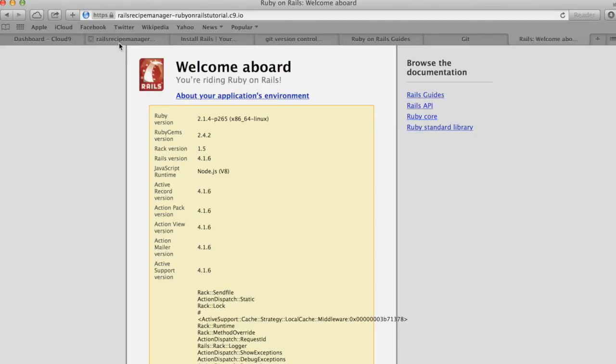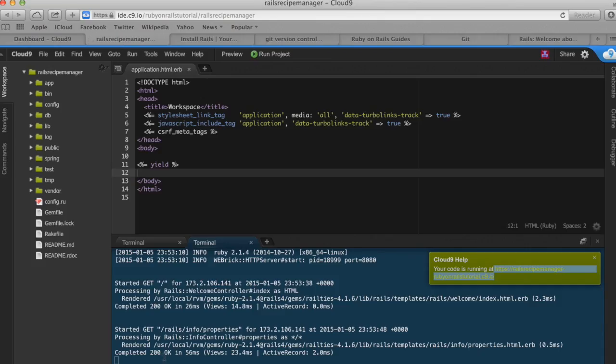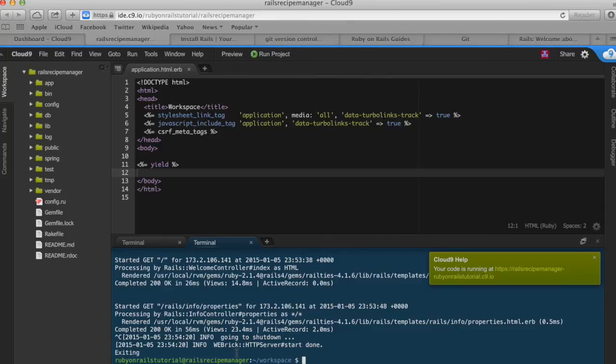Okay, so to shut down the server, what you need to do is go back to the terminal window, click here, and then just press Control-C, and that shuts down the server. Okay, and we can close this out. Another option you have of running the server from your Cloud9 environment is over here on top. You can click on Run Project, but for this course, we're going to keep issuing the rails server command so we get comfortable with it.